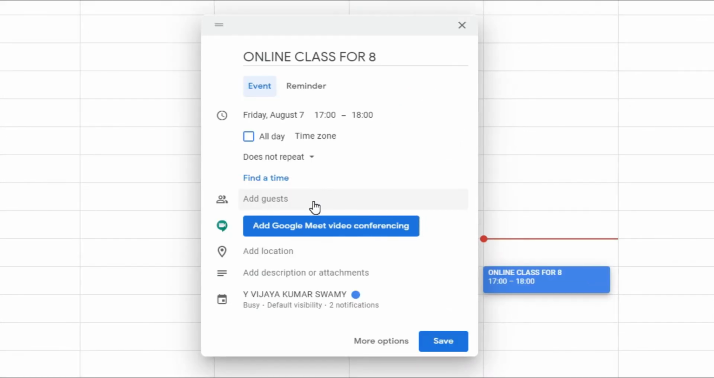Next one, add guests. You can add guests directly, because if you conduct online classes using Google Classroom, most of you must be having the email address of the students, so you can directly add students. If you don't have email addresses, or if you don't want to share this class using email address, then you can even save this and then you can share this link in the Google Classroom.